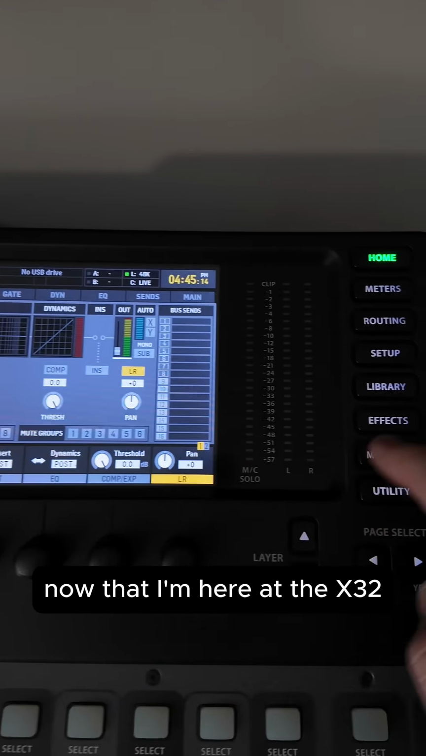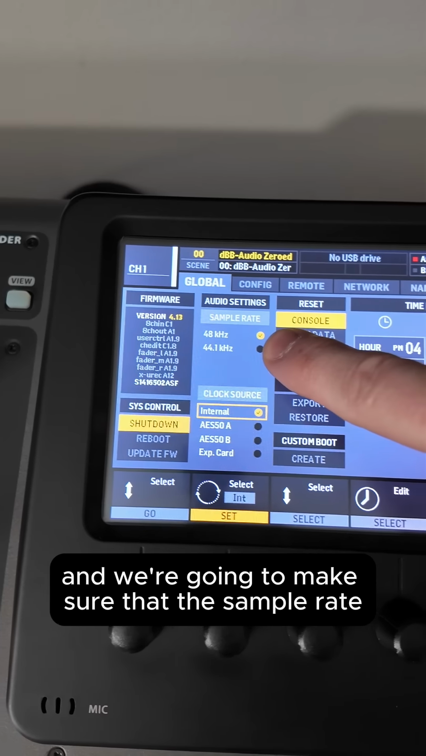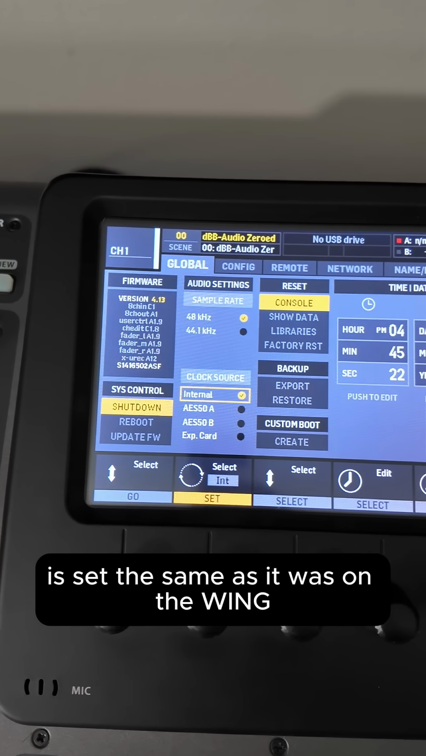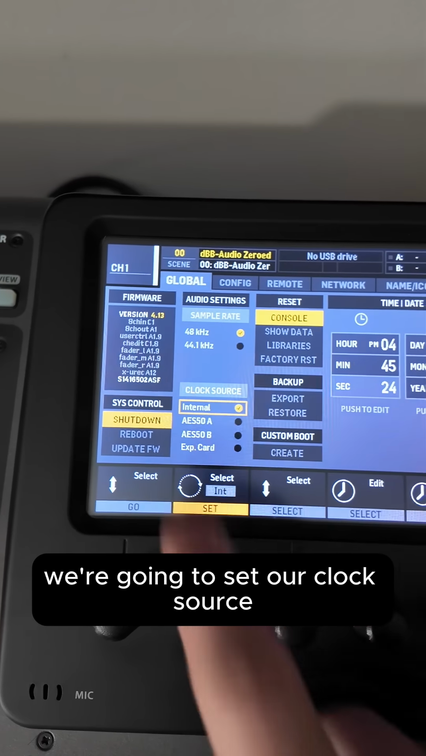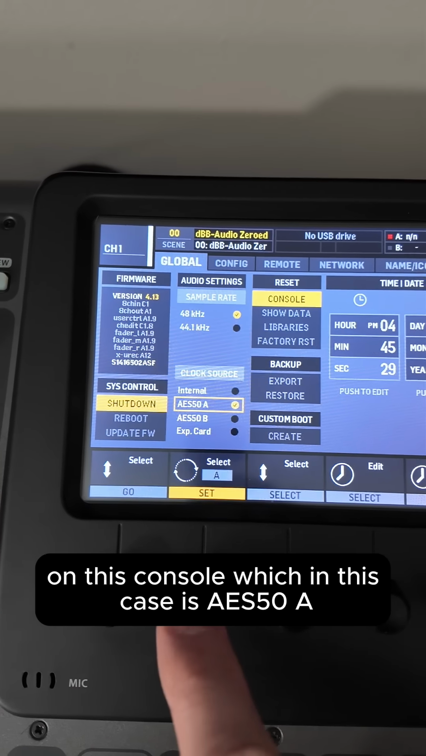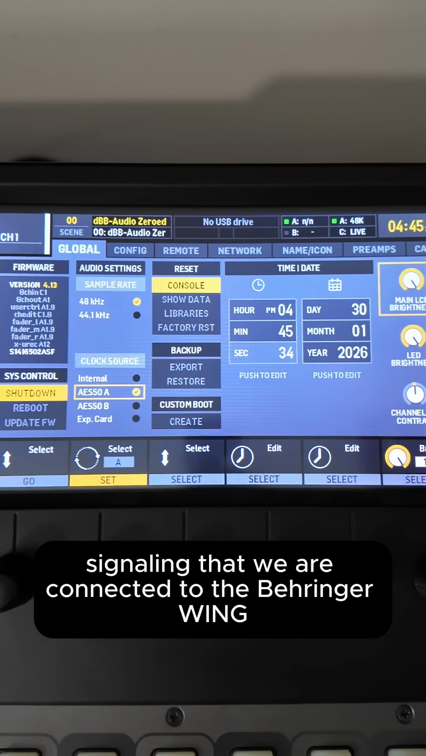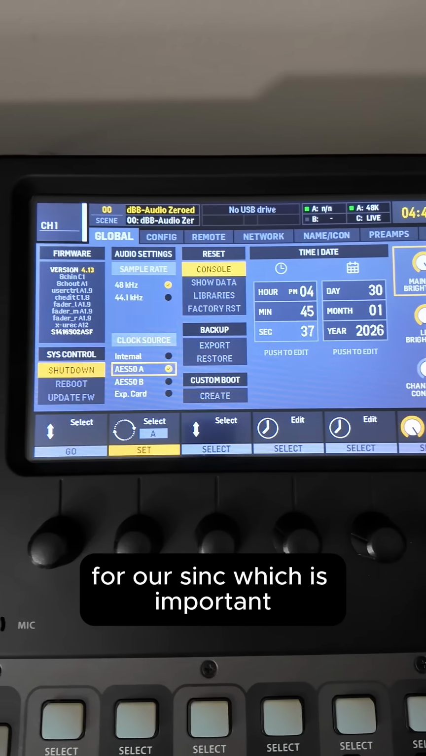Now that I'm here at the X32, you're going to hit the setup button, and then you're going to tab all the way over to global. And we're going to make sure that the sample rate is set the same as it was on the WING, and then we're going to set our clock source to be where the WING is plugged into on this console, which in this case is AES50-A. After that, we're going to see a bunch of green up here, signaling that we are connected to the Behringer WING for our sync, which is important.